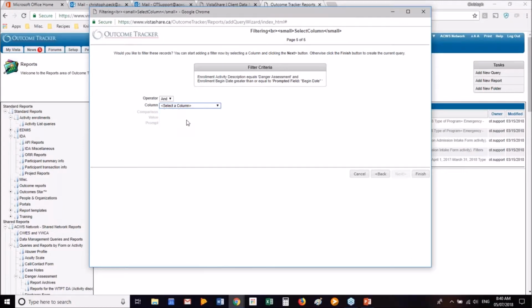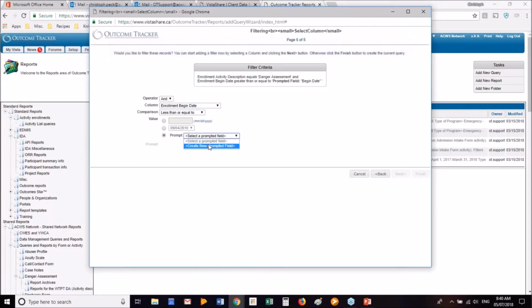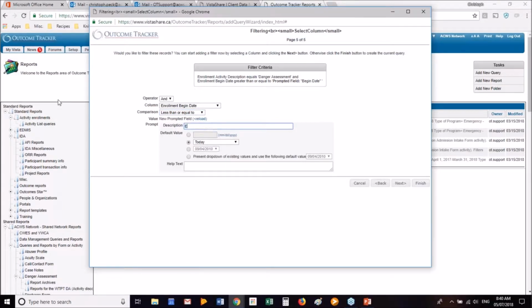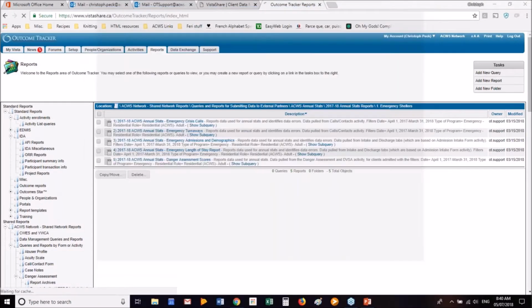Now we want to add the bookend to that. So enrollment begin date again, this time less than or equal to another prompt, create new prompted field, and this time we want end date. And let's just say that's all that I'm interested in. I just want danger assessments from between these two dates. Let's click finish.